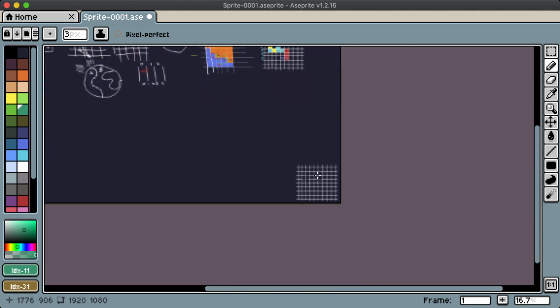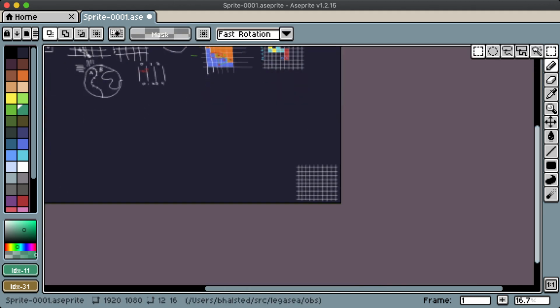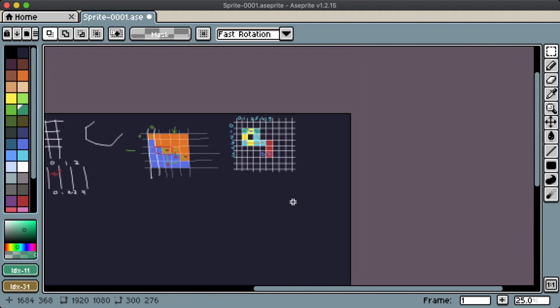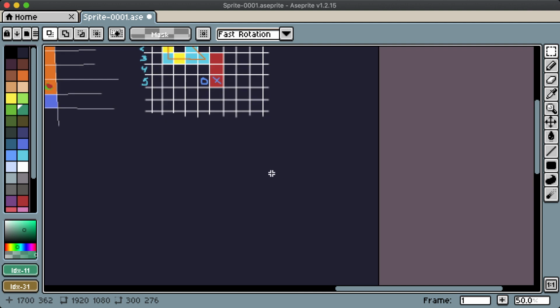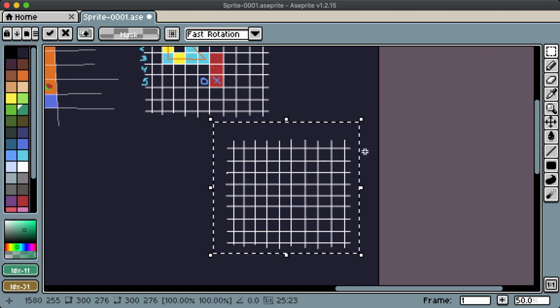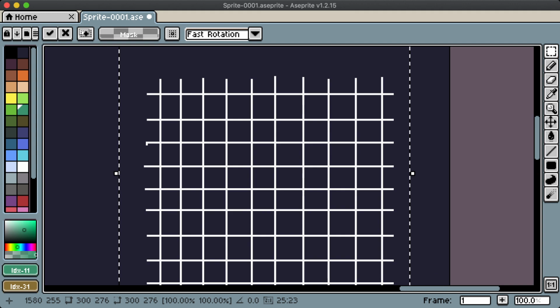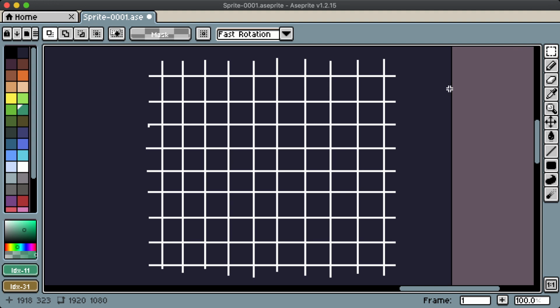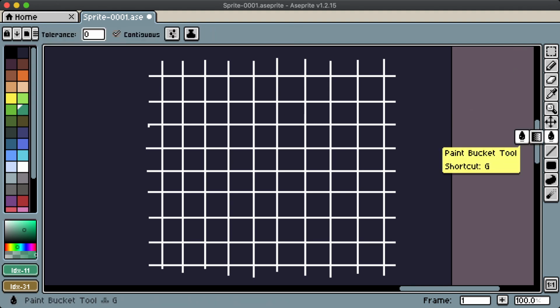So we're going to work on another little test case here. Gonna grab this, copy. I'm going to paste that up here somewhere. Look, a grid without having to worry too much about. Oops, there we go. I'm going to do a little fill here.